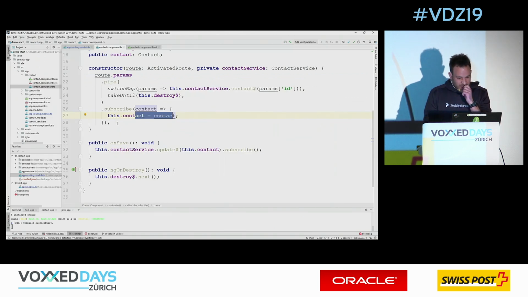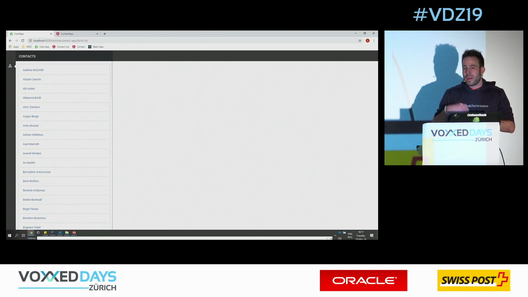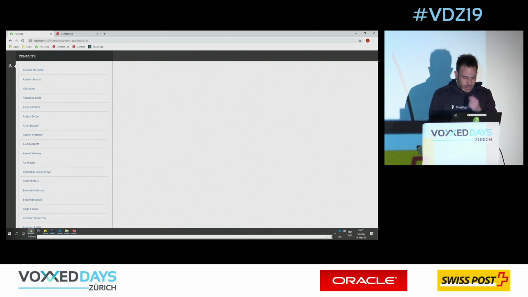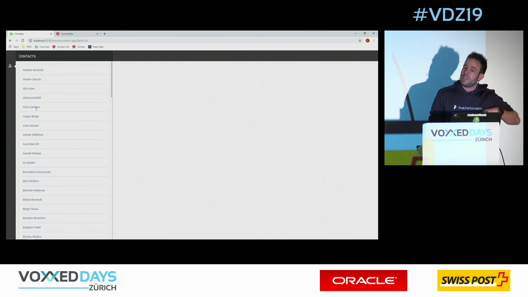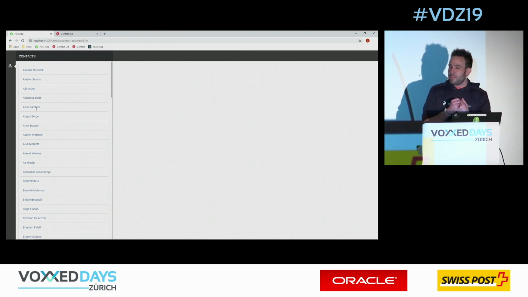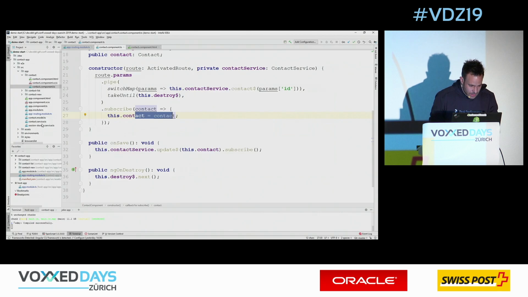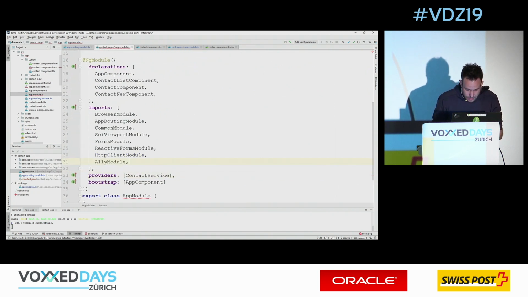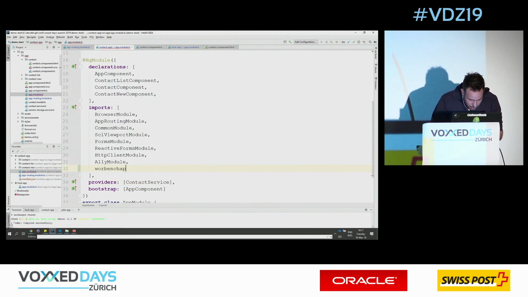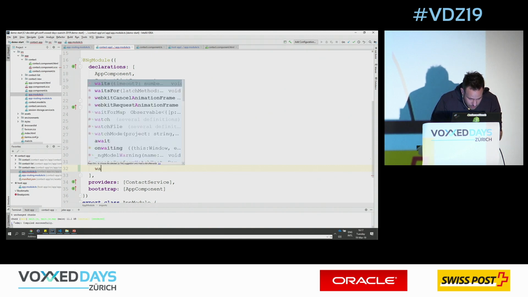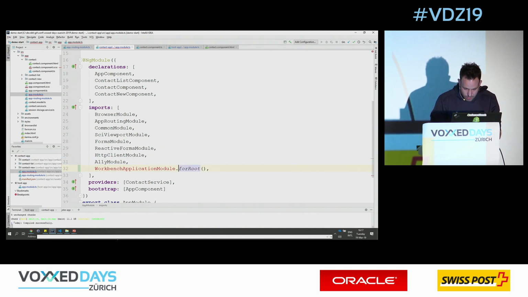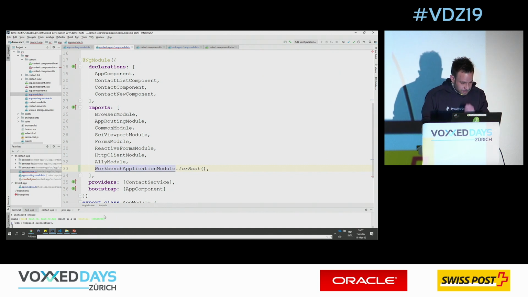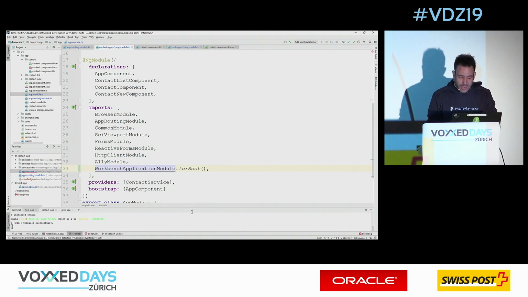So now let's integrate this into our application. So actually, this is the first time we are interacting with the platform. So if I click here, it's an interaction. So I need the guest API to interact with the host application. So let's do that. I go to the app module of the contacts application here, Workbench Application Module. There we go. I import the module, the guest API, and so now I'm able to interact with the platform.